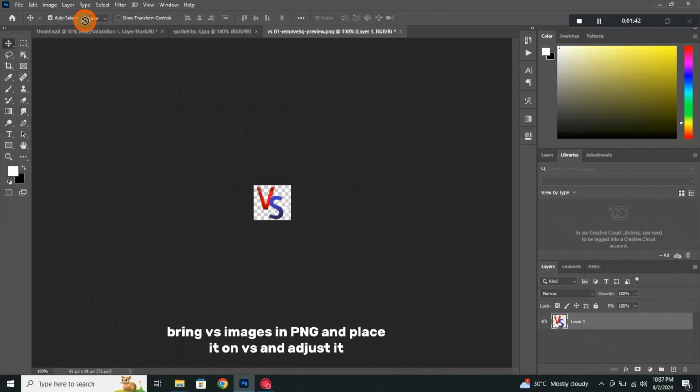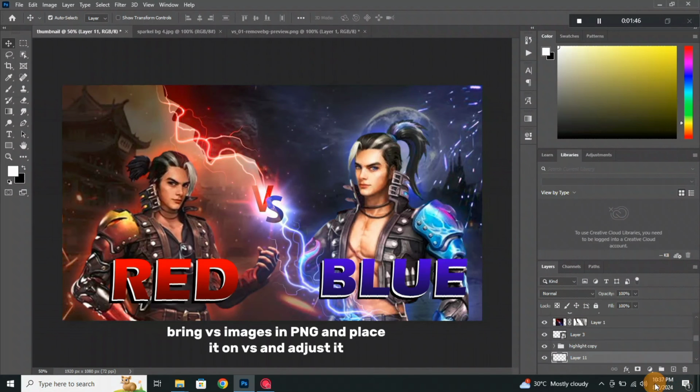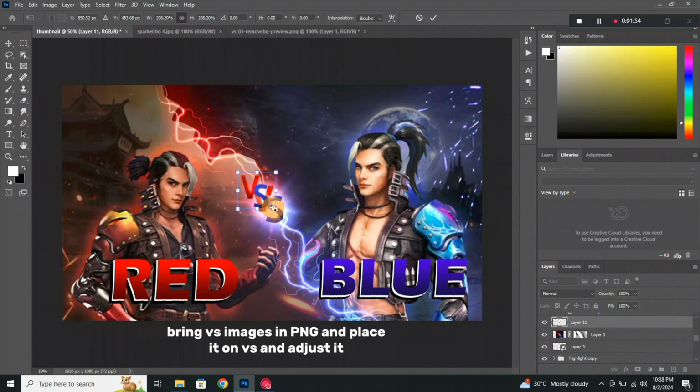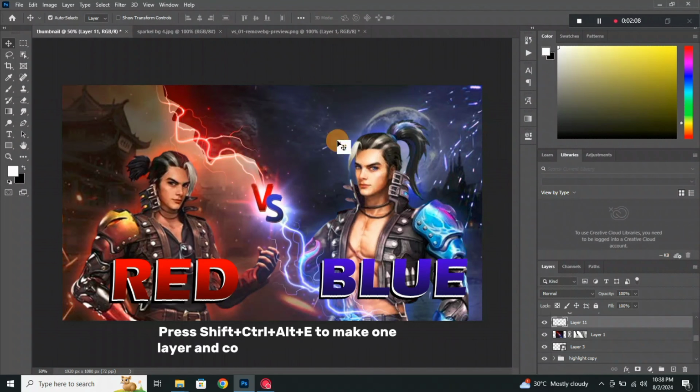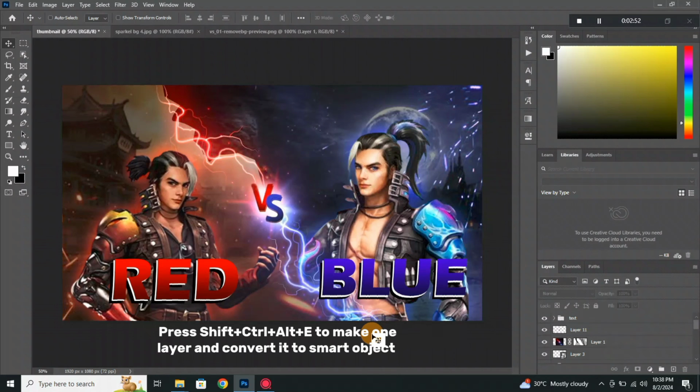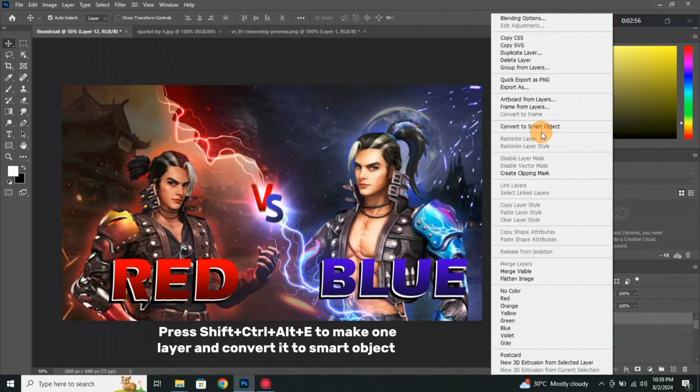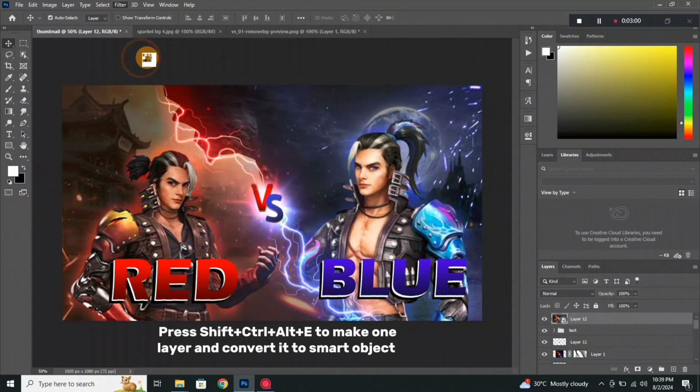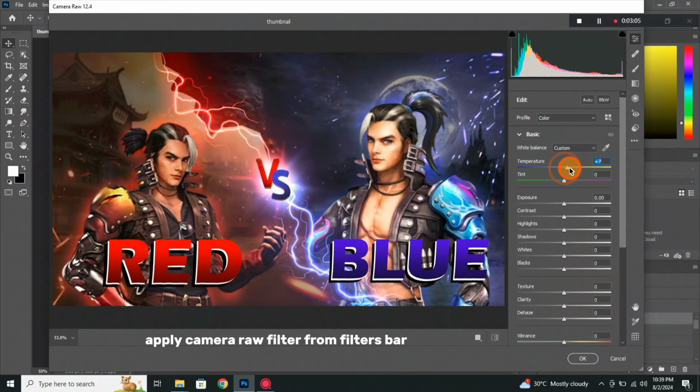Bring in the versus images in PNG and place the dotted one on the versus and adjust it. Press Shift plus Ctrl plus Alt to make one dot layer and convert it to a Smart Object. Apply Camera Raw Filter from the Filters bar.